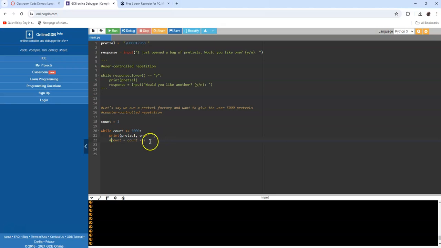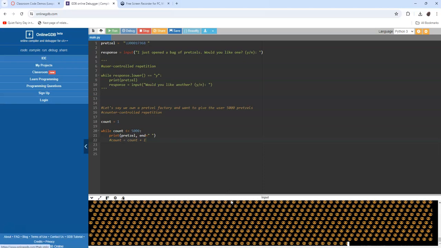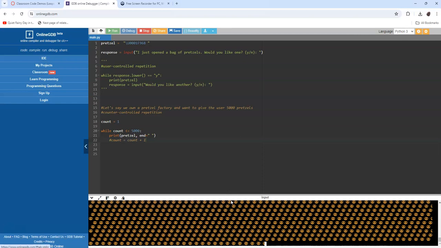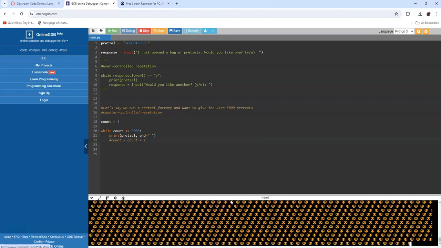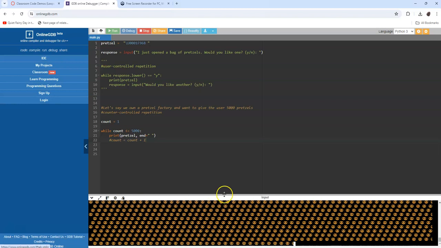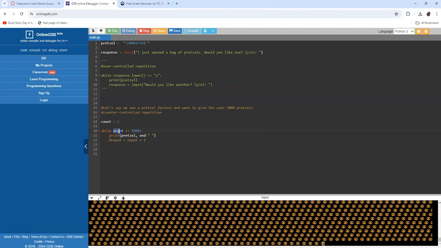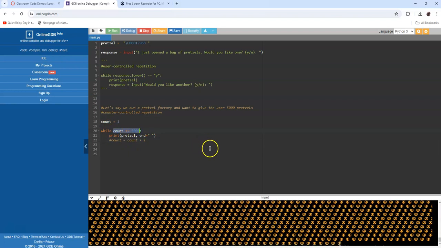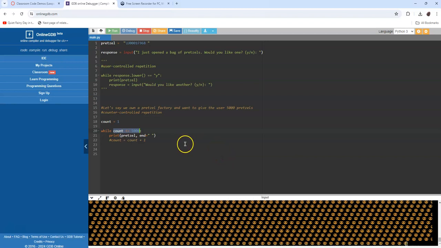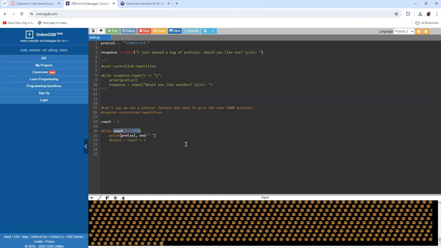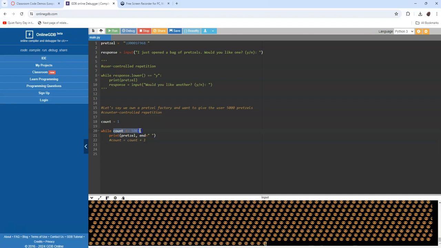I'm going to comment out that increment statement. Watch what happens. Here are the pretzels. This is way more than 5,000. What I've done here is I put myself in an infinite loop. So for example, this is a relational expression, and we talked about these in our branching unit. This will evaluate to true or false. If it evaluates to true, we get another iteration of the loop, or another repetition of the loop. And then finally, when it becomes false, the loop ends.